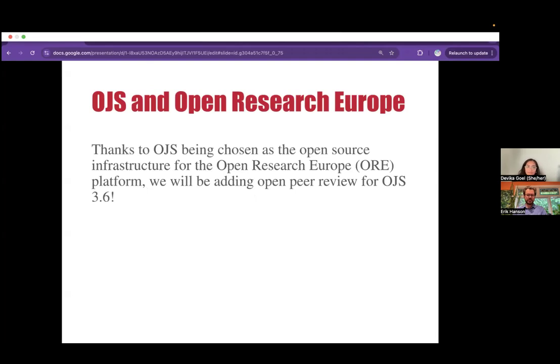So the good news is that we are going to be tackling these questions. And thanks to OJS being chosen as the open source infrastructure for the Open Research Europe platform, we'll be adding open peer review for OJS 3.6. So what will this look like? The short answer is it will look like the existing Open Research Europe platform implementation. And what this means for other users of OJS is that the peer review process will be much more flexible and allow for many more types of open peer review and a much more customizable peer review experience.